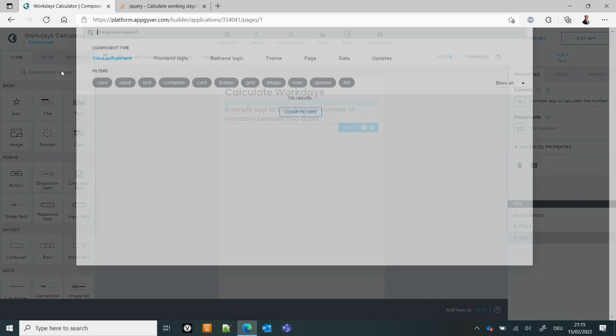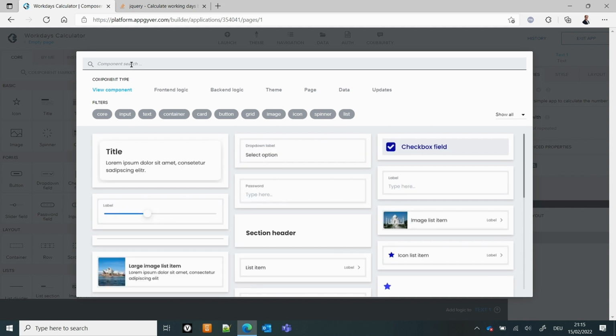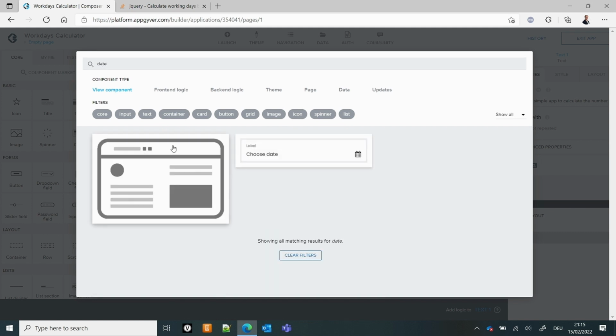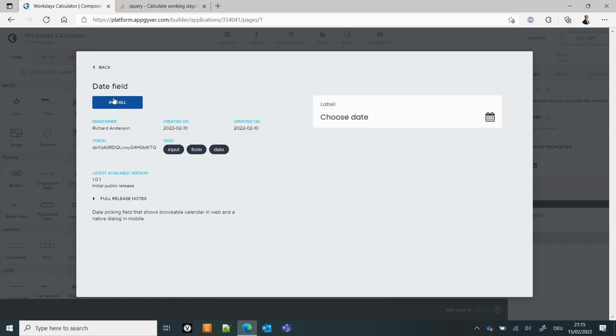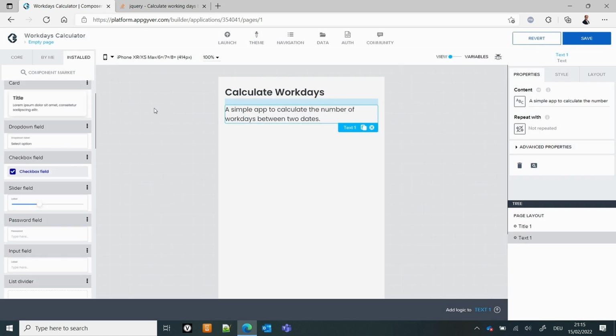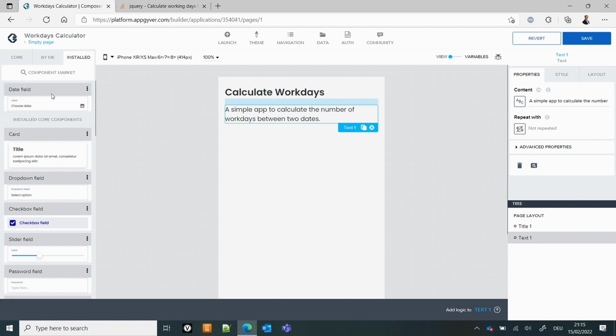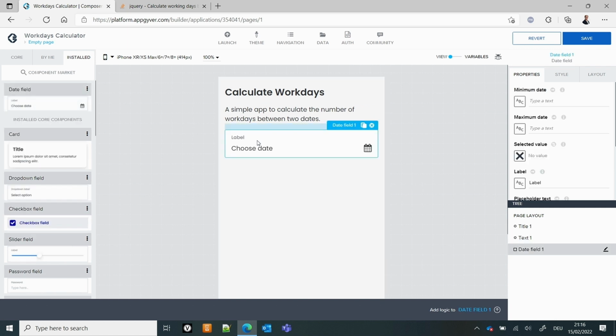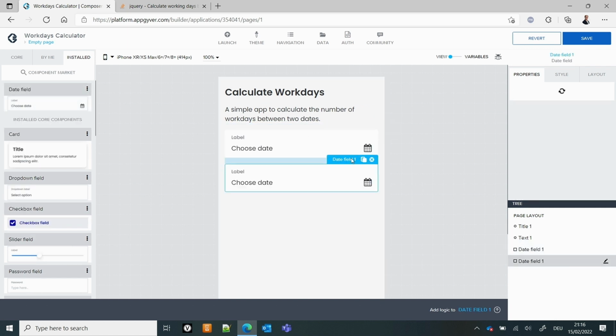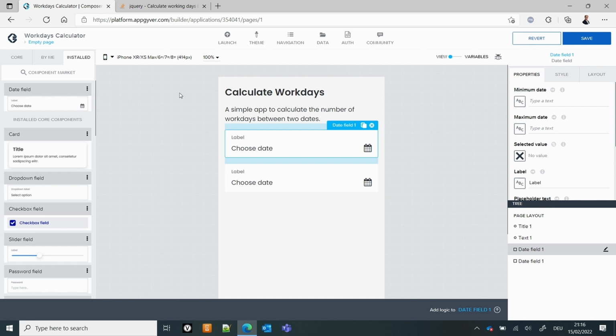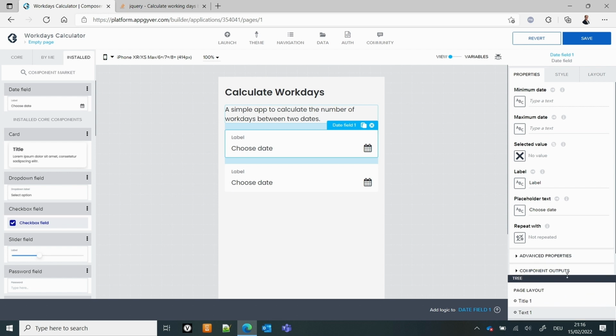Those components are not standard, so we actually need to look them up, and there it is. This is the new component, so we install it. And it's now added to my installed version, and I'm going to add not one, but two of those. So let's quickly explore, giving a bit more space here. We have a minimum date. So what's the minimum date you can enter on the phone?